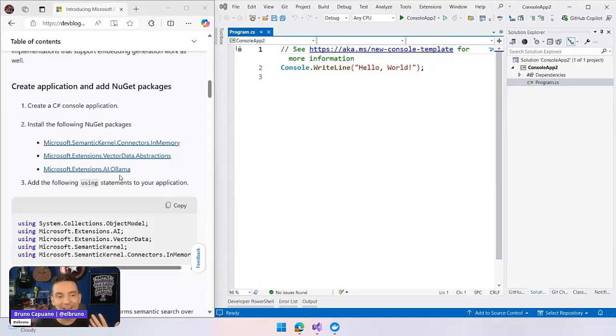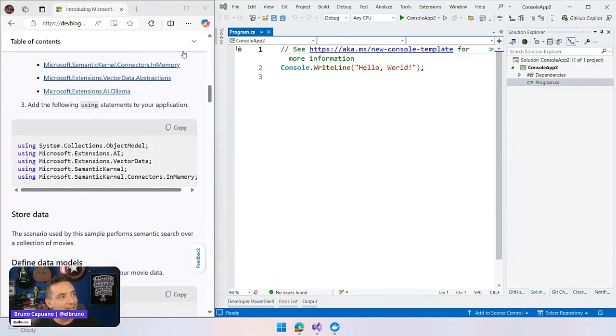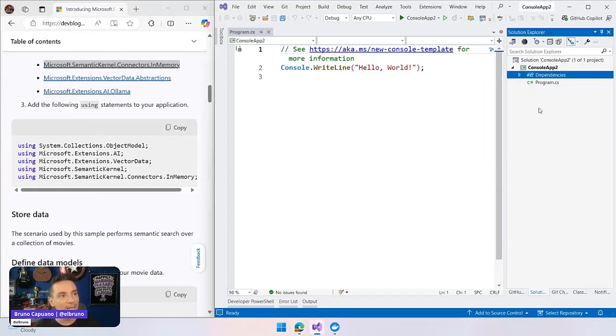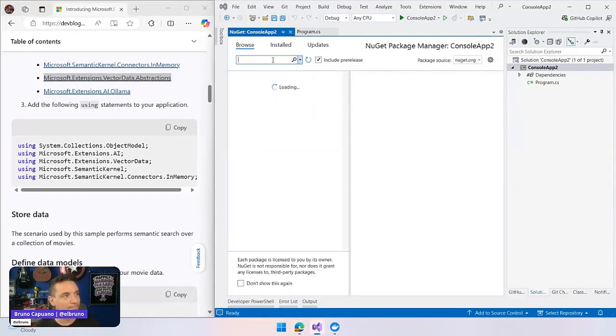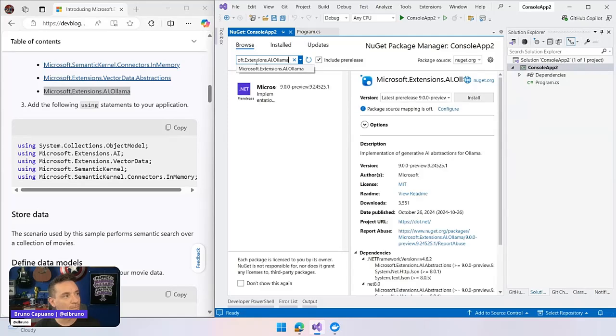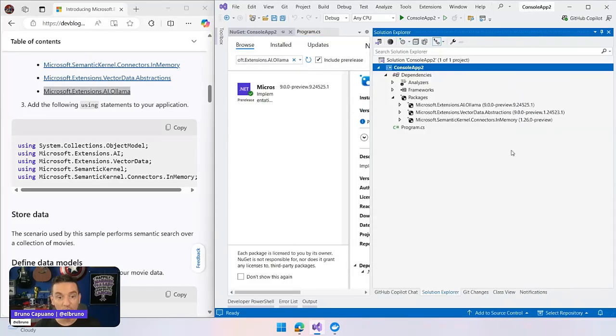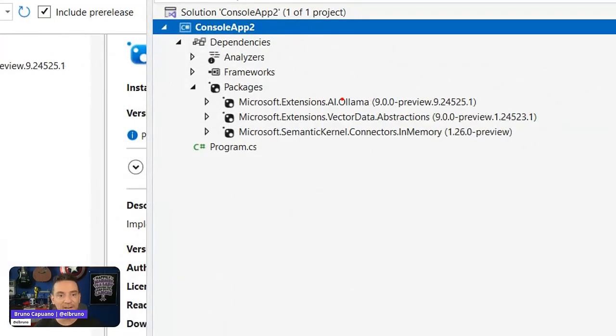I'm a code person. I like to do code. So first of all, let's add a couple of references here. I have created a console application, and I'm going to do this fast. So I have installed the three extensions here. You can take a look. Here they are, the three: Extensions AI Ollama, Extensions VectorData Abstractions, and Semantic Kernel Connectors InMemory.